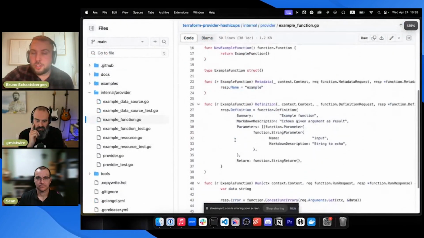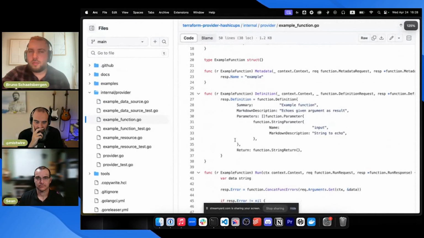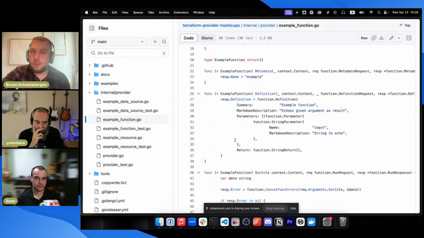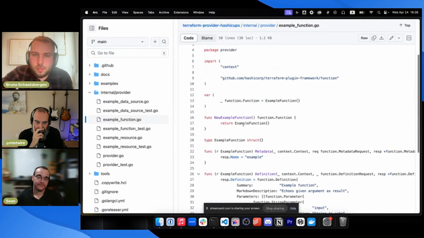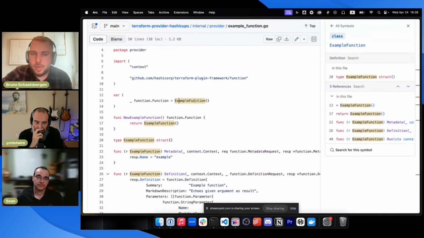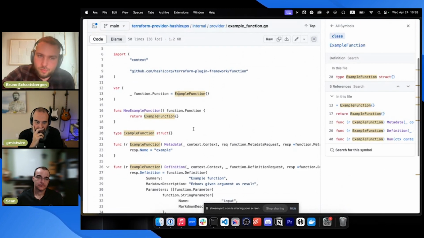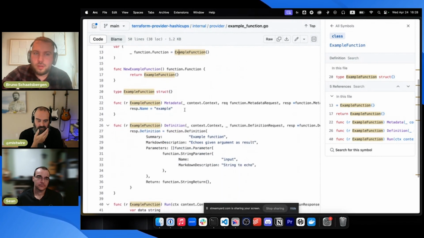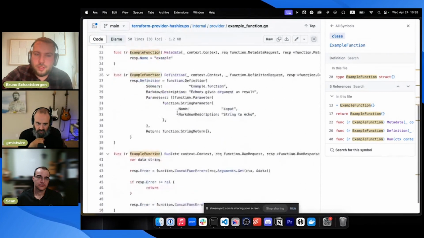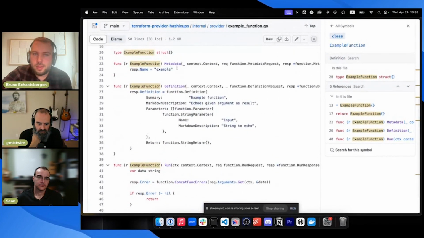So there's a bunch of Go code. The scaffolder, like all the Terraform providers, is written in Go. That's because the Terraform plugin framework is written in Go as well. So at the top here, we're saying function.Function, and we're matching the example function simply to satisfy the implementation of the function interface. And the function interface is forcing us to implement several methods. It's three: metadata, definition, and run.